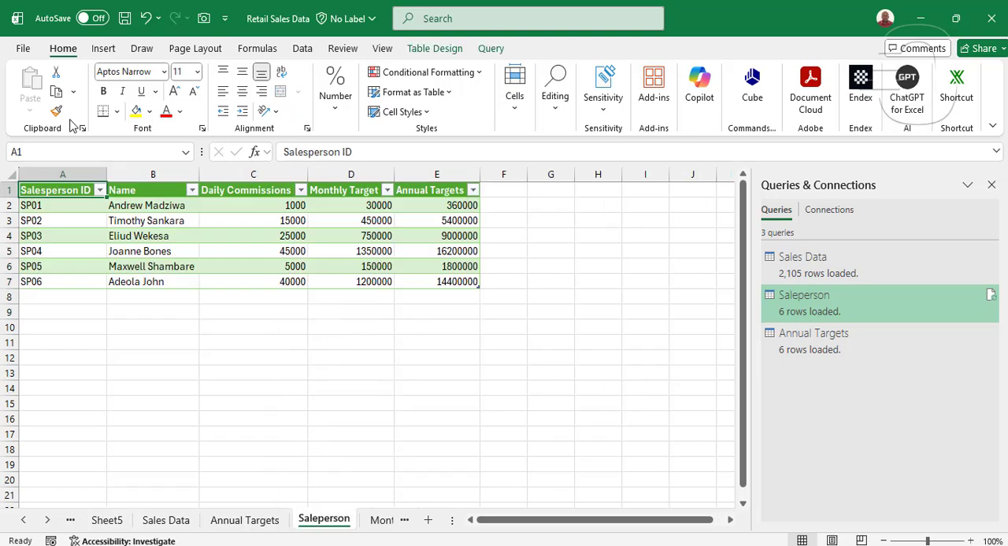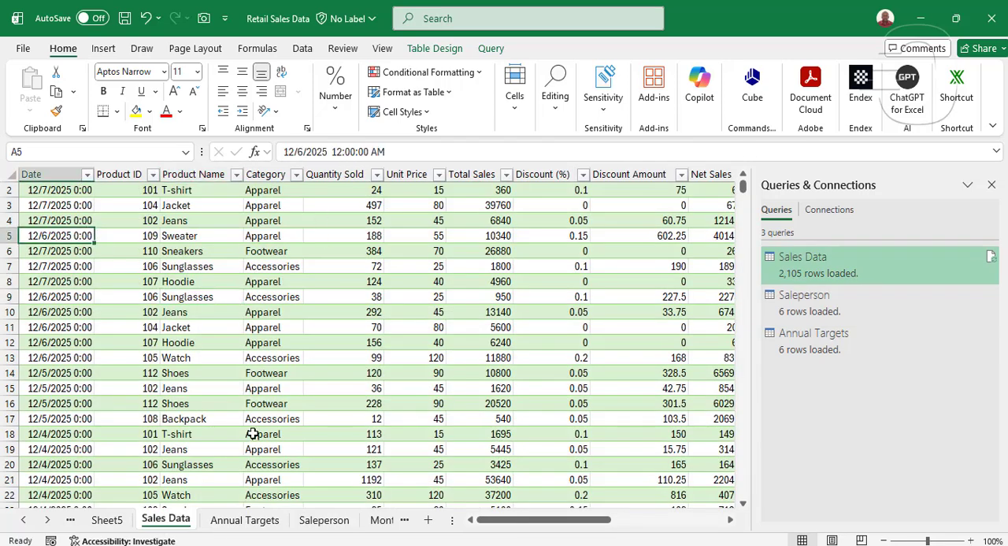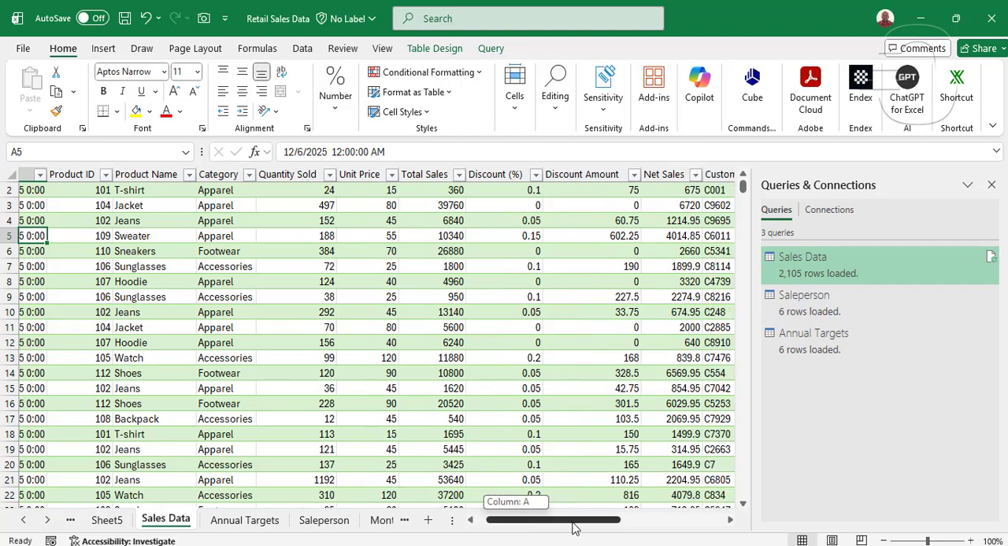Alternatively, we can use this and add this to the data model. You see, and then on the total annual sales, you could do a grouping that tells you what's the annual sales.